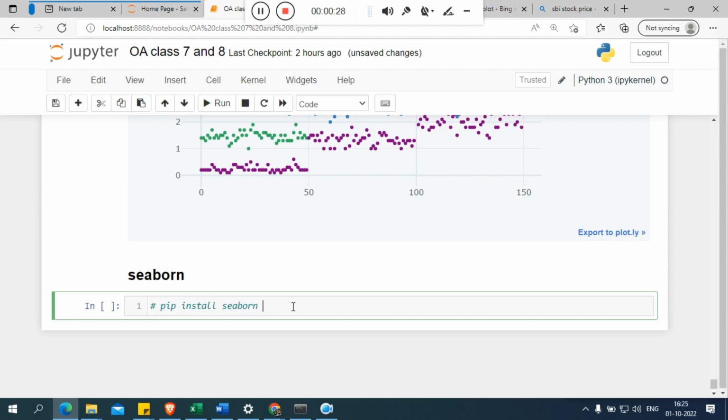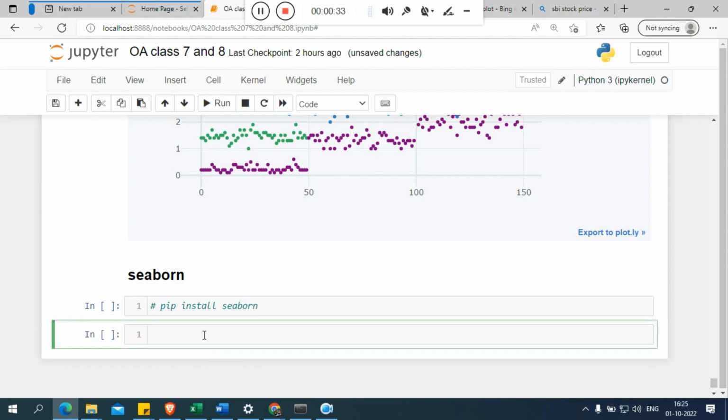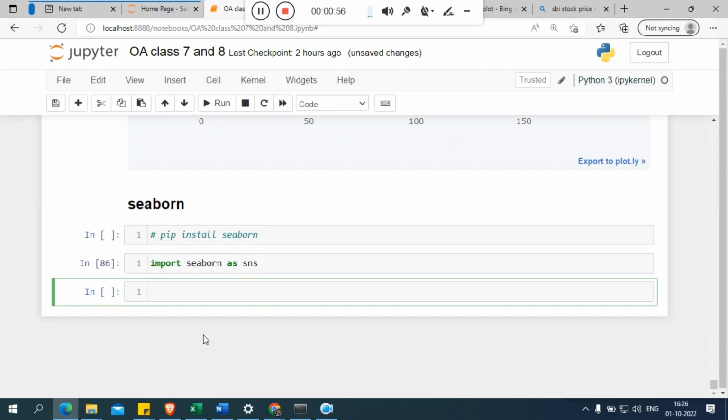Now the next thing: I want to call seaborn, and I don't want to write seaborn again and again, so I will write SNS instead. First import seaborn as SNS. So that is the alias. Now I use SNS, and I can call that entire library.